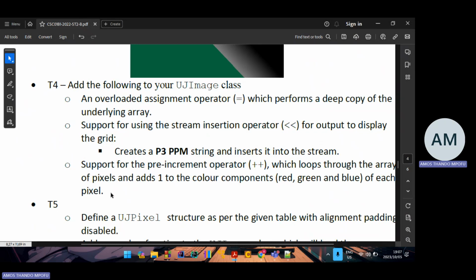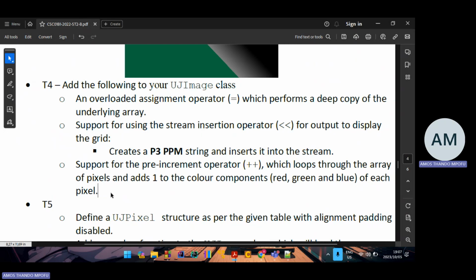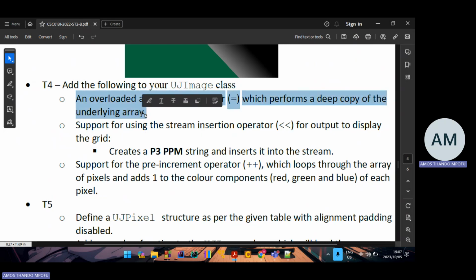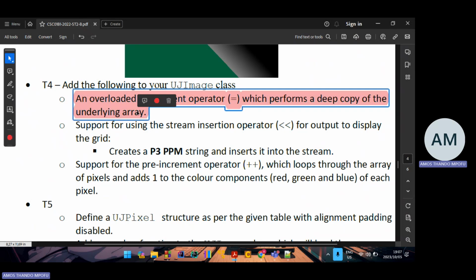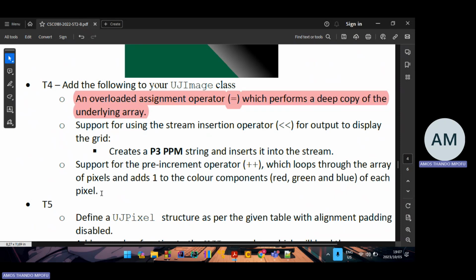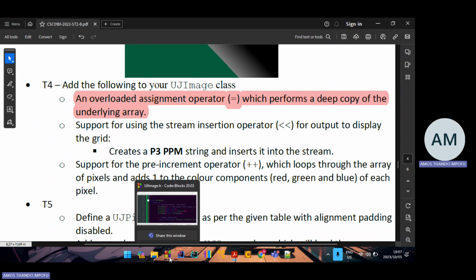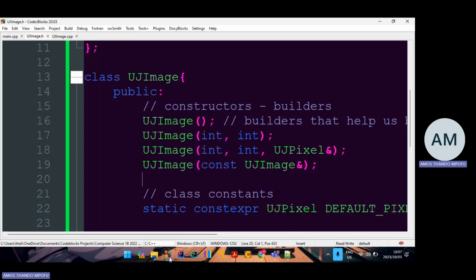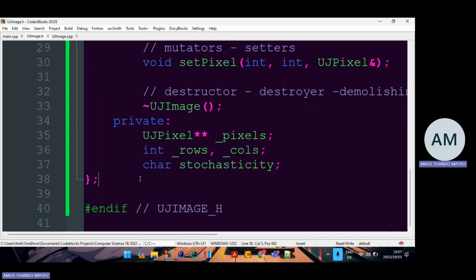So what is missing in UJ image? In the UJ image class, you must add an overloaded assignment operator. This one is always going to be there, whether you like it or not. The other two can change. The assignment operator needs to always be there because that's the basic thing that an object, or a type that you're defining, needs to do.